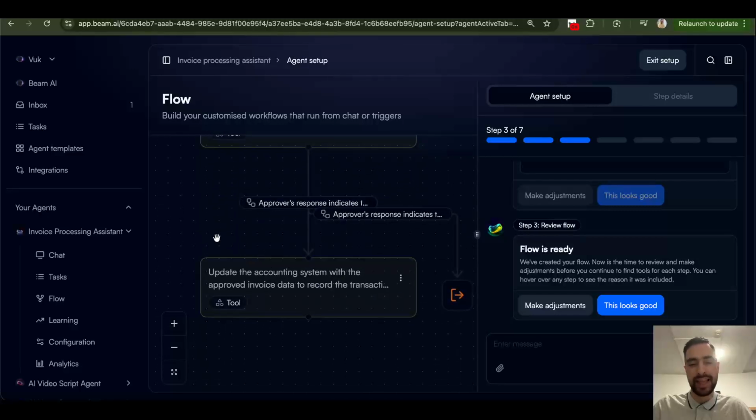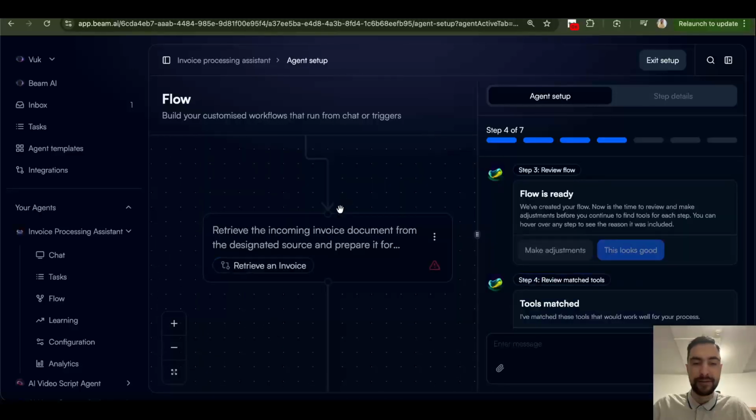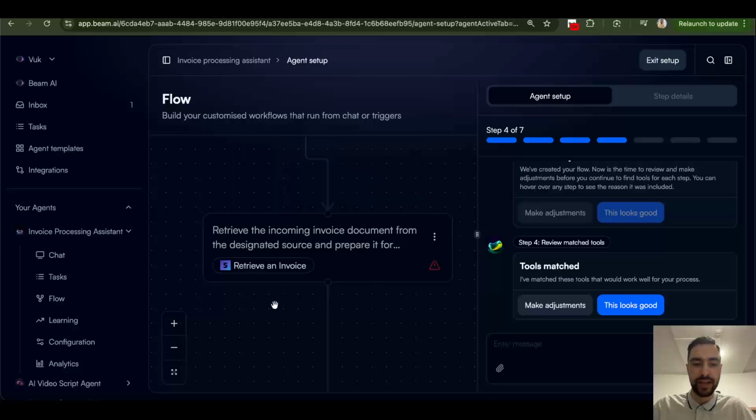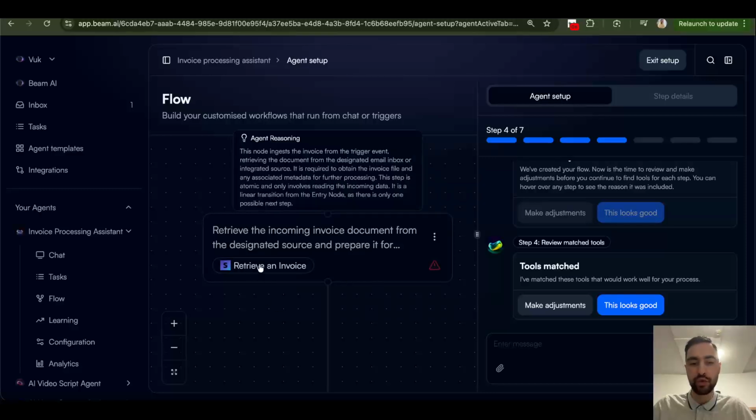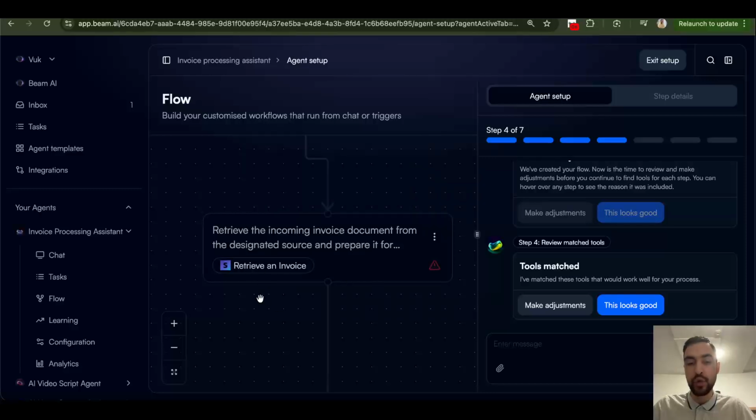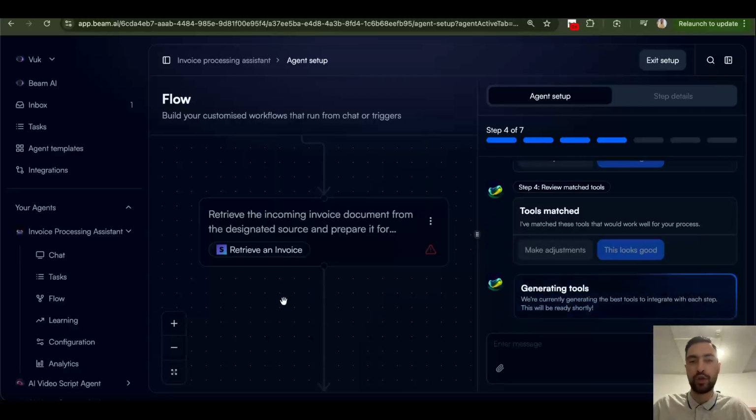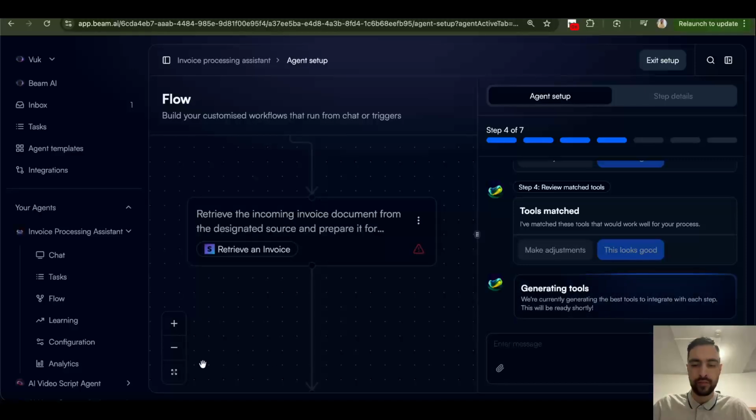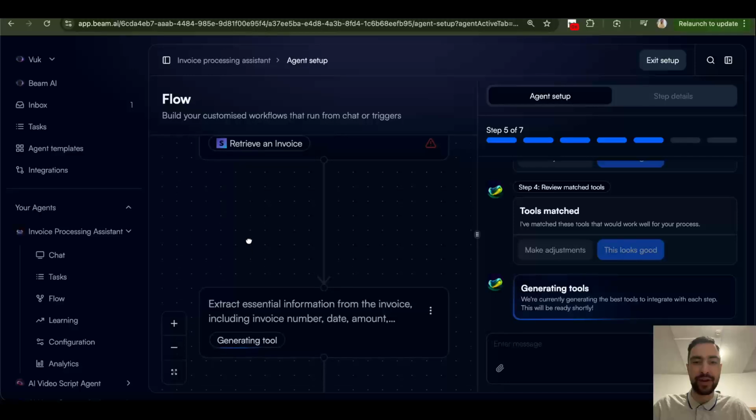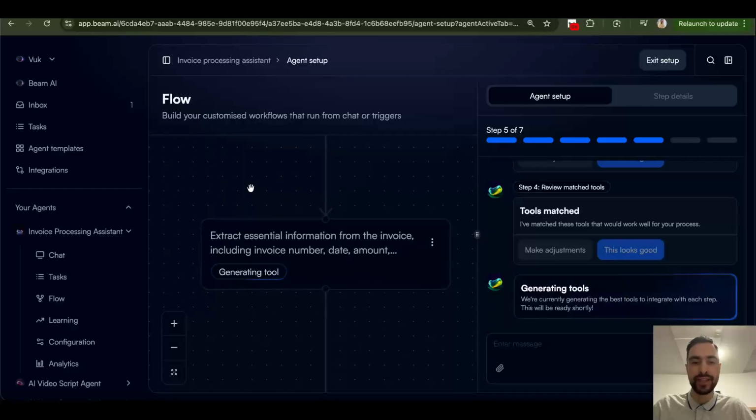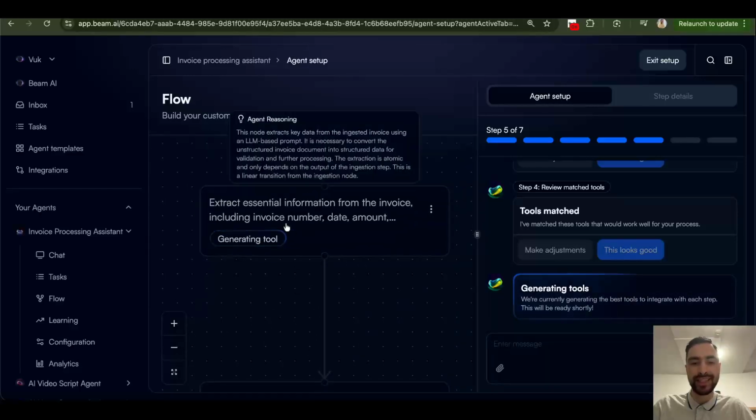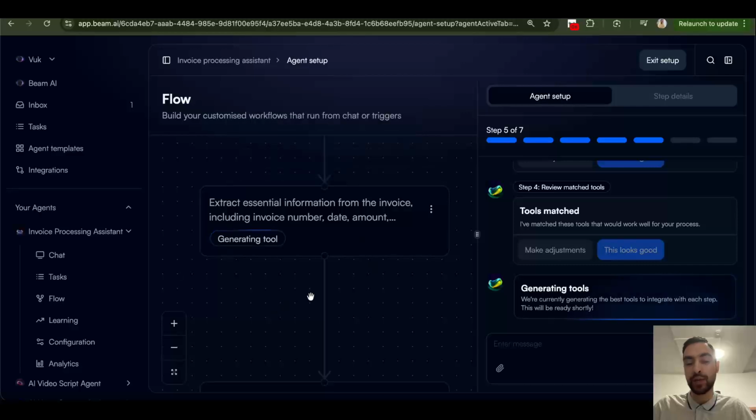In the first node, it's gonna retrieve the invoice, so it's using this tool to retrieve an invoice. Now you may also change the tool yourself, but for now this is the correct tool. But you can connect it to your email, to your CRM, to Google Sheets, Airtable, whatever you want. In the second step, it's gonna extract data from this invoice, and as I said, it's automatically generating all of these steps, and I could tell it what to change, or I could change myself as well.